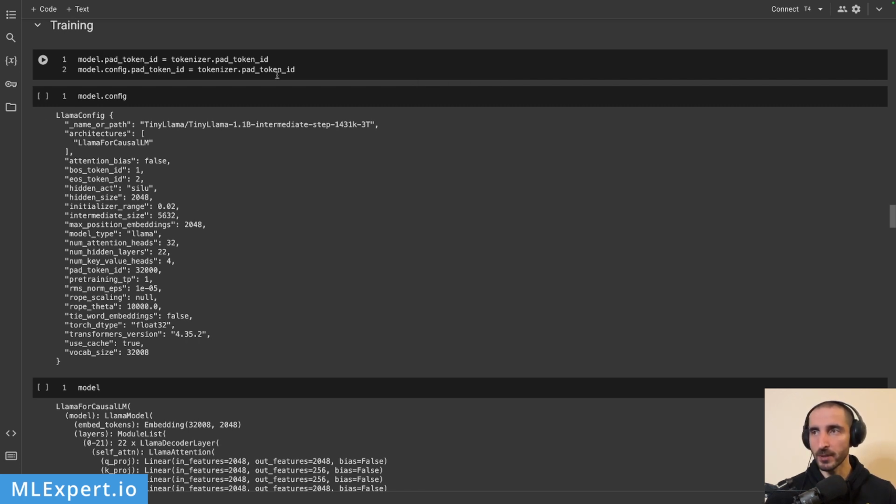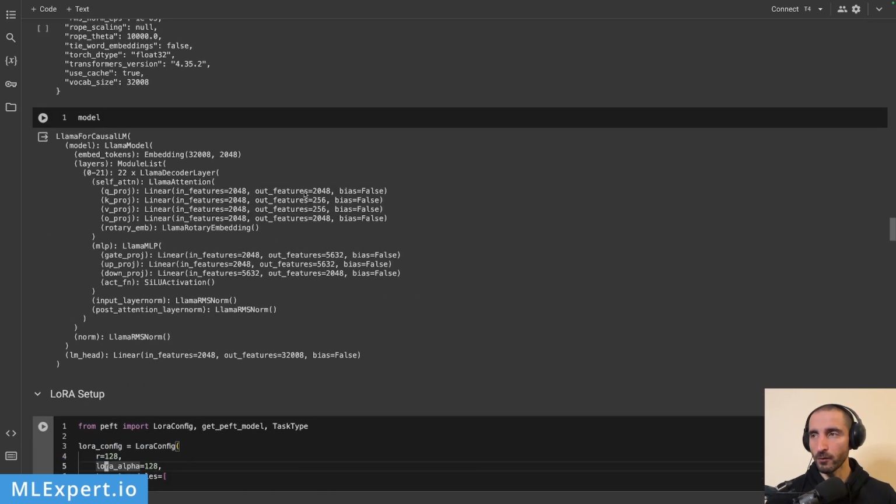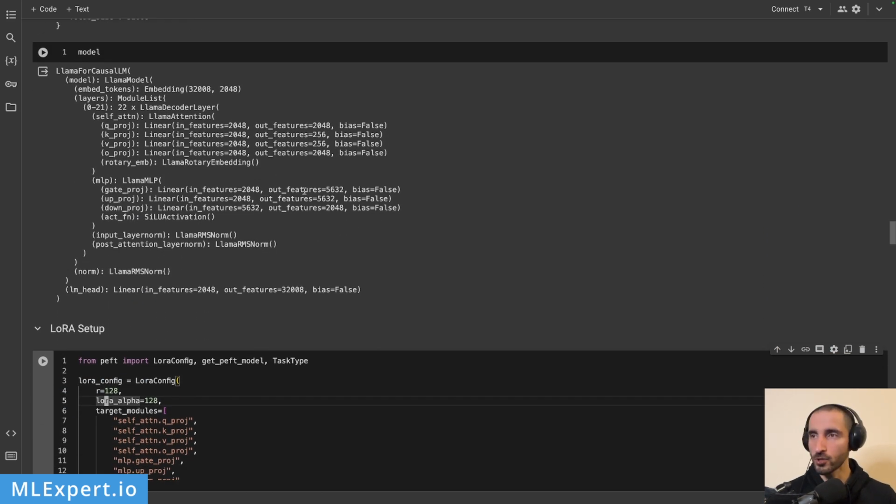To start with the training, I'm going to set the pad token ID on the model, and then on the model config, the pad token ID to the tokenizer's pad token ID. Then I'm going to have a look at the model config in order to double check that the pad token ID has been properly set, which it is. And then we are going to have a look at the model architecture, which is going to tell us where we need to apply the LoRA scaling, or the LoRA target modules.